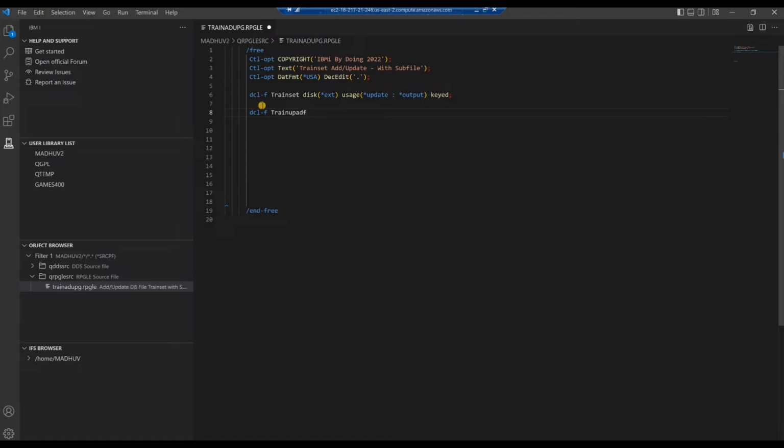Train update add display file is a workstation file which is also externally described. This display file has a subfile, SFILE. The subfile record format is SFL tran, and the record number field is RRN, the field which holds the active record number of the subfile at any time. Hit enter, tab over. Remember, this is free spec. Continuing the keywords for the declaration of the display file, IND, DS, indicators, a data structure called indicators, and semicolon.